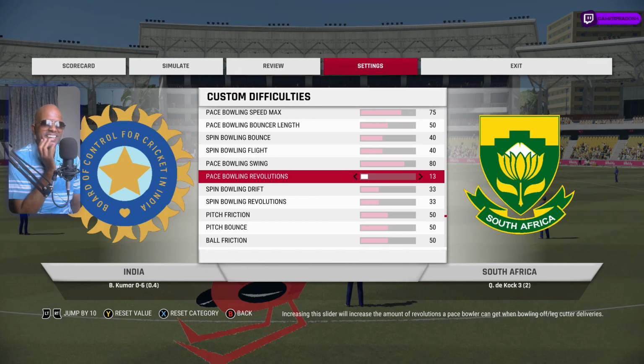Then I play it normally, and the ball jags in or goes away, and I edge it or get lbw or bowled. So this value is actually more effective than the 33, because 33 will turn so much that it will not be effective at all. 13 or 12 or 15 should be really effective while batting.